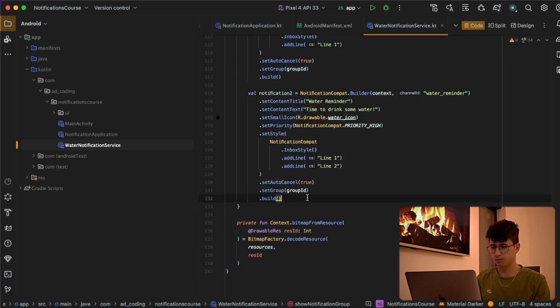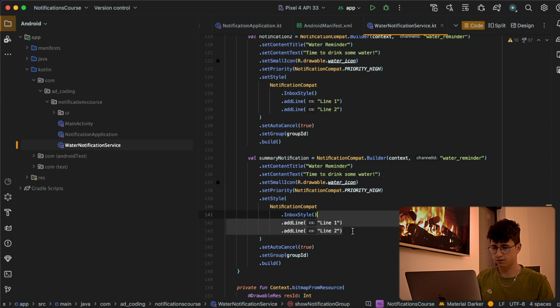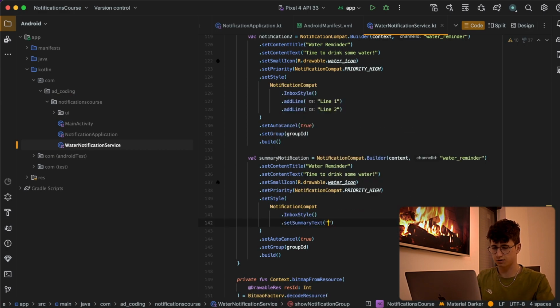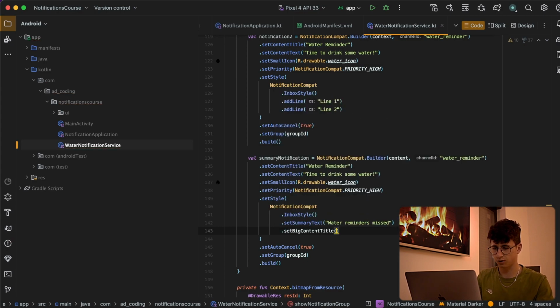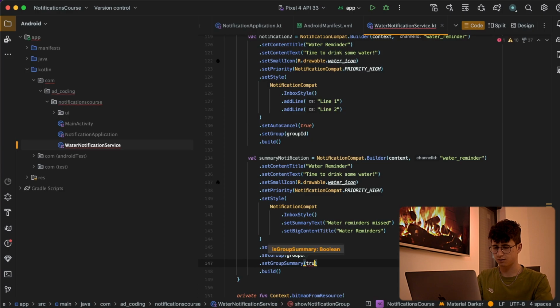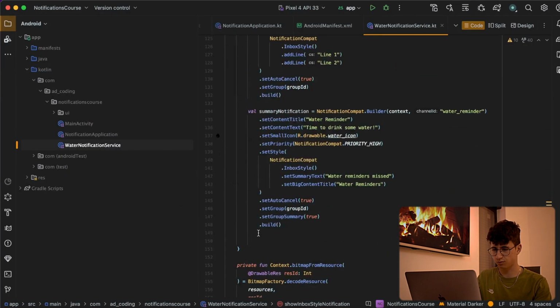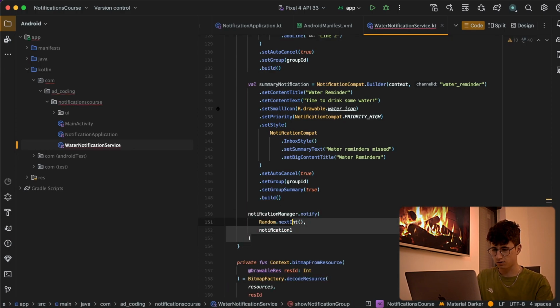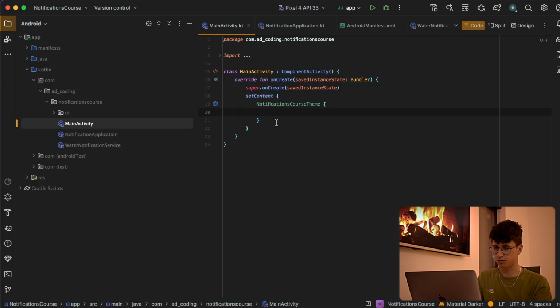Now we have to create the summary notification. So summary notification, and this will have setSummaryText, which will be water reminders missed, and setContentTitle, water reminders. Now we need to set this as the group summary, and now we have to display all of them. Now let's use a function to notify the users. So notification 1, paste this again, 2, and the last one, summary notification. And now let's go back to the main activity and request the permissions.